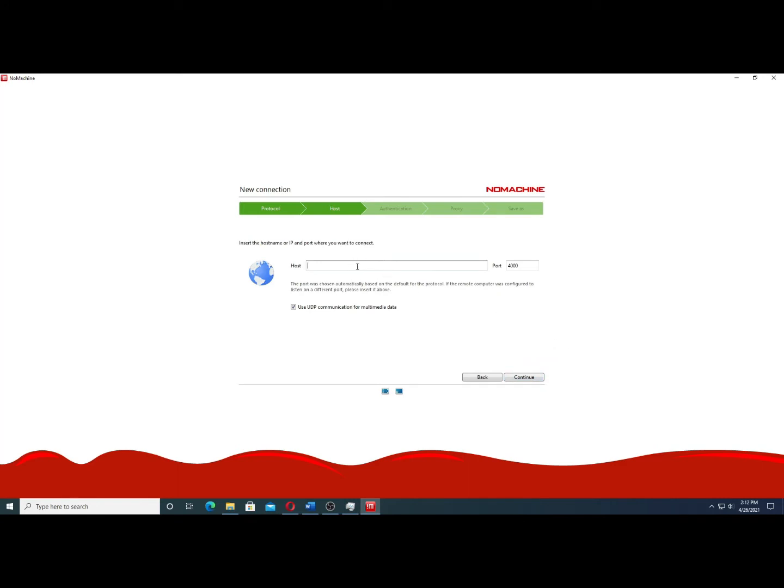Here's where you're going to put in the IP address of the computer you want to connect to. So in my case, my IP address is 10.43.116.65. Now notice that this number will be different if you're on a different network. If you're on your network, your number might start with a 192 or something else. So just bear this in mind. But this is for mine.